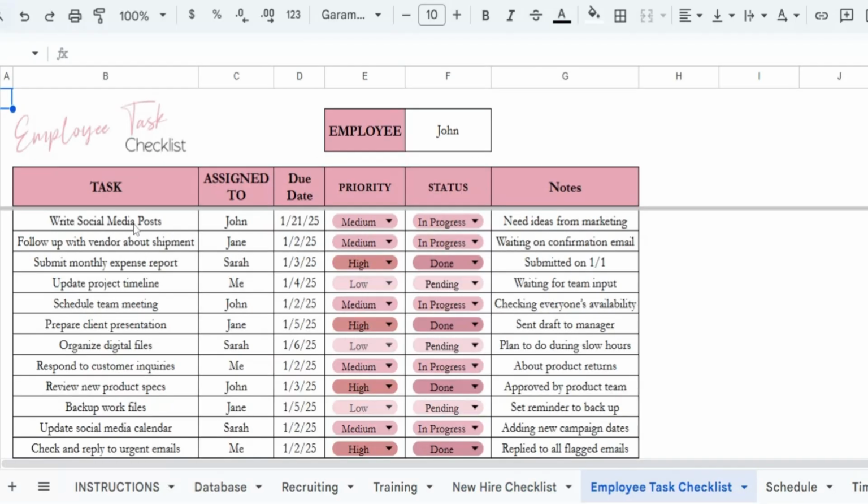So if you are a supervisor of any sort and you are making sure that your employees have things that need to be done, you can have tasks and assign it to certain people, choose a priority, the due date, and has it been done, and any notes as well.